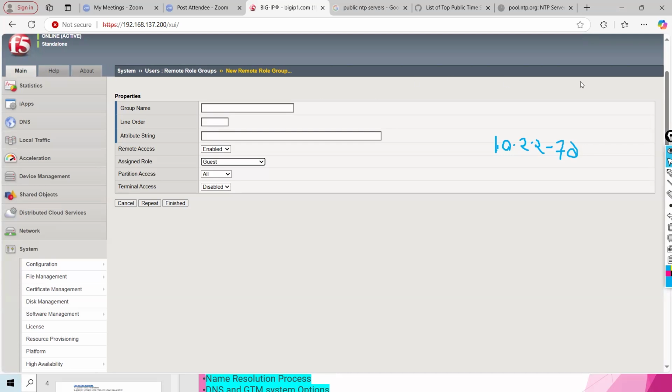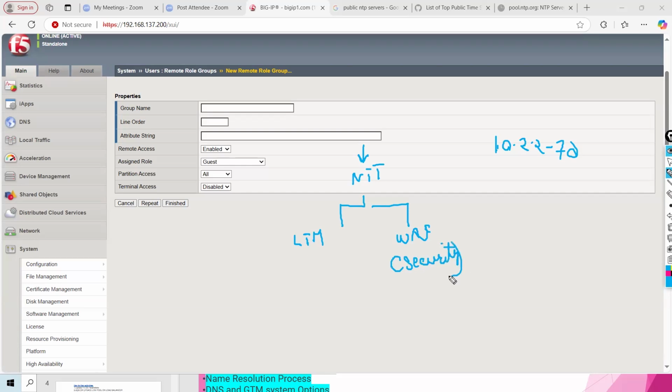Okay, I will give you one example in which case remote role group comes into picture. Please understand. Let's say I'm working in an enterprise. We have a separate team who manage your LTM. A separate team is for security who manage your WAF. This is managed by my network team. This is managed by my security team. But both of the features are enabled in one box.